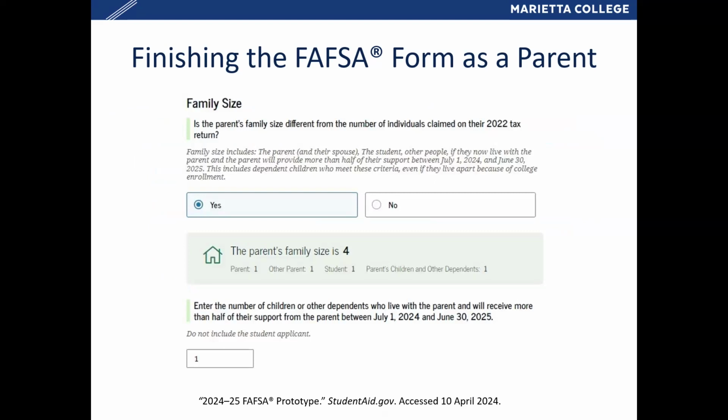Again, here's an example of what the family size question will look like. The question will be, is the parent's family size different from the individual's claimed on their 2022 tax return? Again, you might want to answer yes, just to make sure that that information was transferred correctly. And you would also want to update that information if you believe that it is inaccurate.